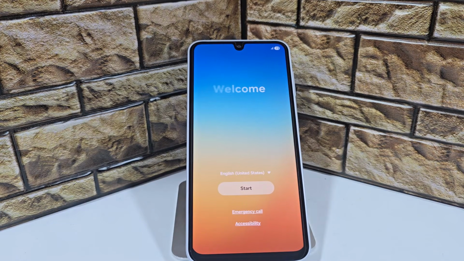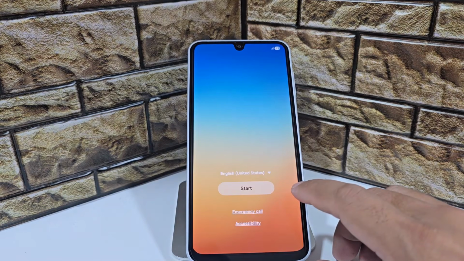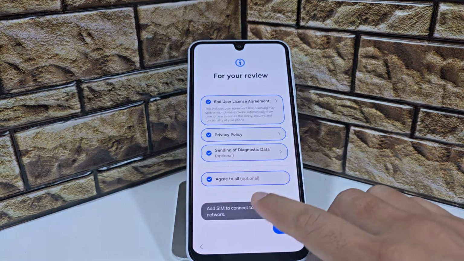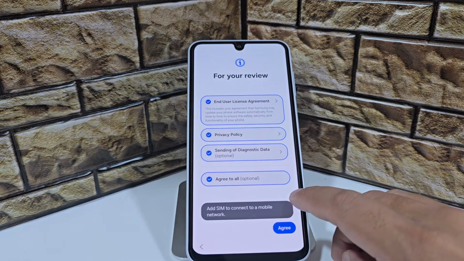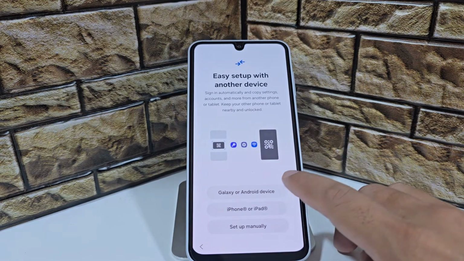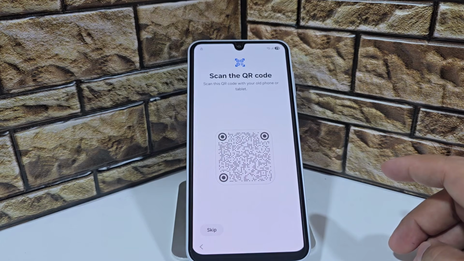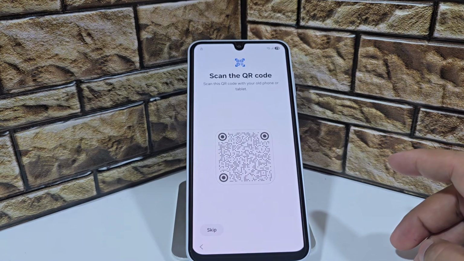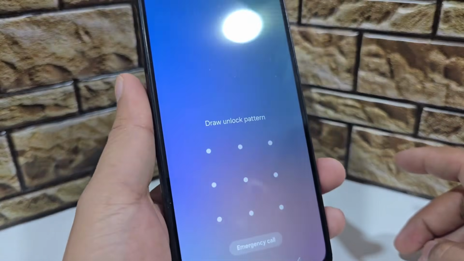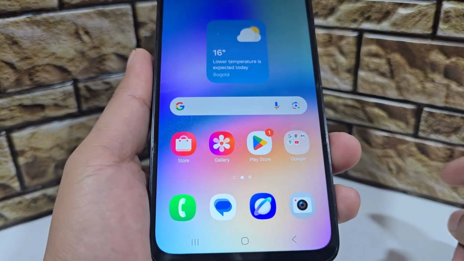Having said all that, now we're getting to the point where it gives us this option. We're going to get to this point, and here we're going to tap. This QR code will appear here. What we're going to do is use another phone, where we're going to have a screen lock and a Google account.